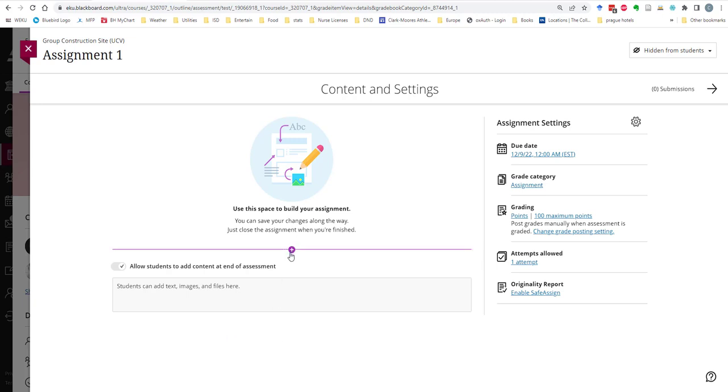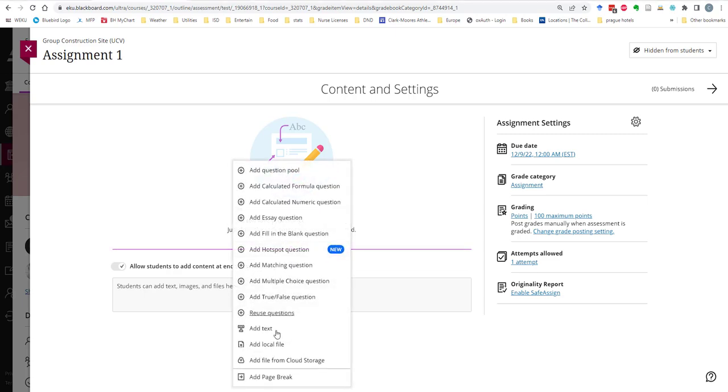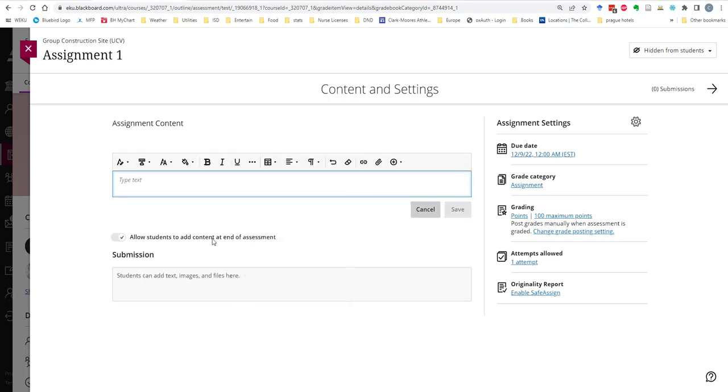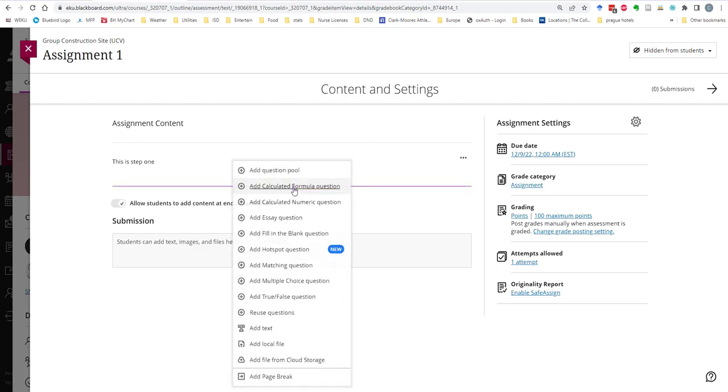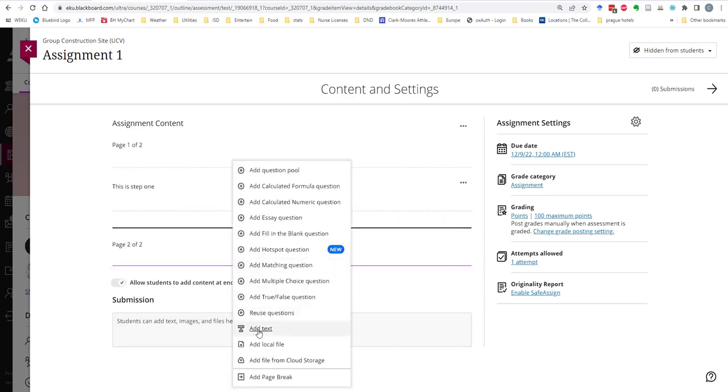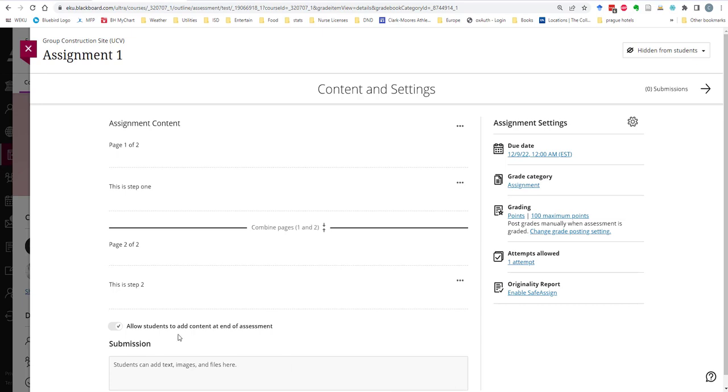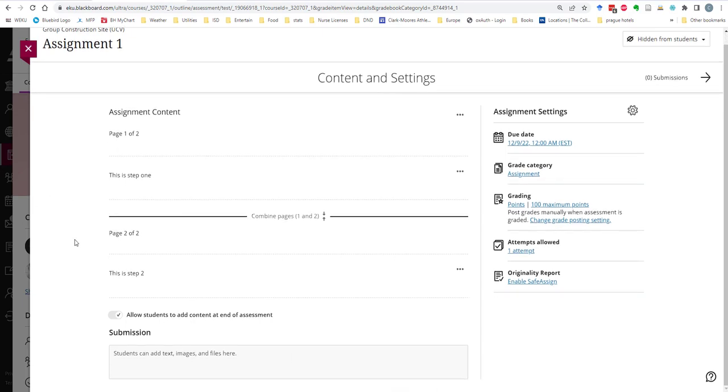I'm just going to give perhaps some essential directions by clicking the plus and then selecting Add Text. Now what's interesting is that if you wanted to, you could come down here and click the plus and then add a page break, and then you could create additional text. I'm going to show you what that looks like at the end of this video. But if all you're doing is allowing students to submit something or add text or images inside a text editor window as part of this assignment, then you're essentially done.